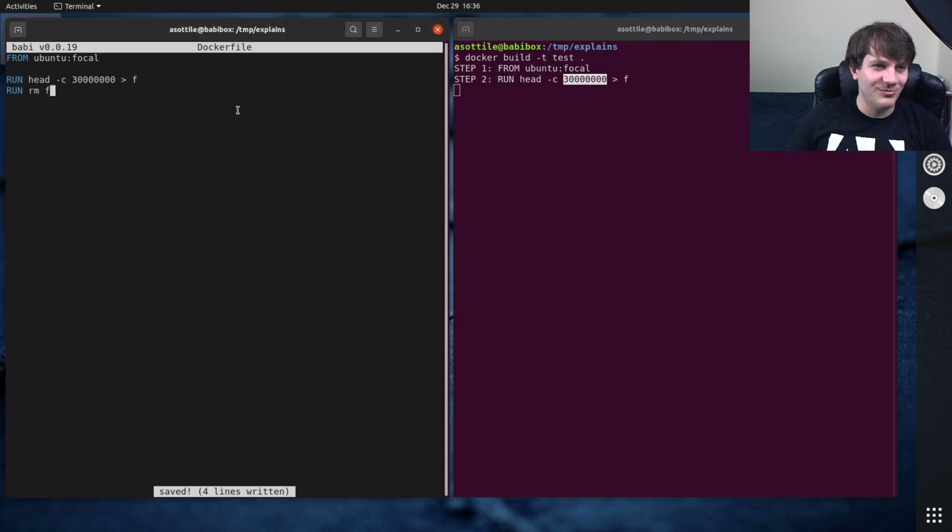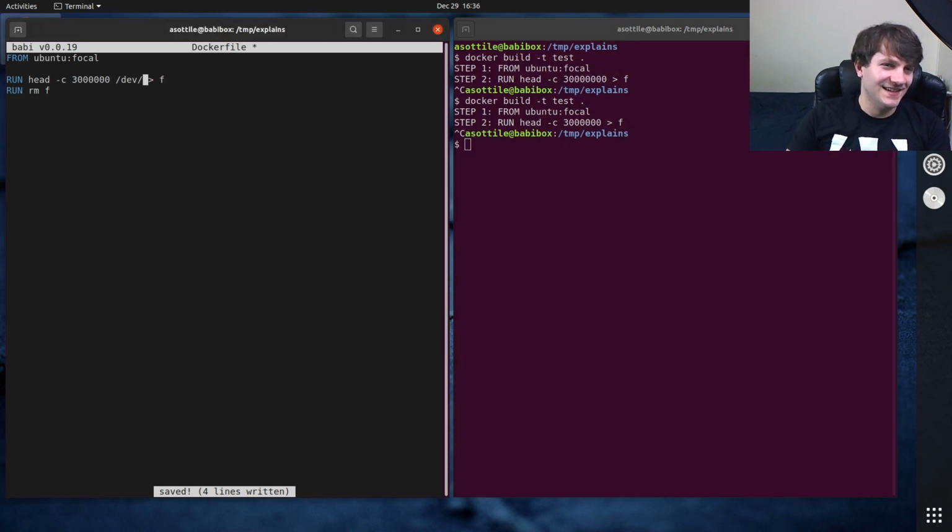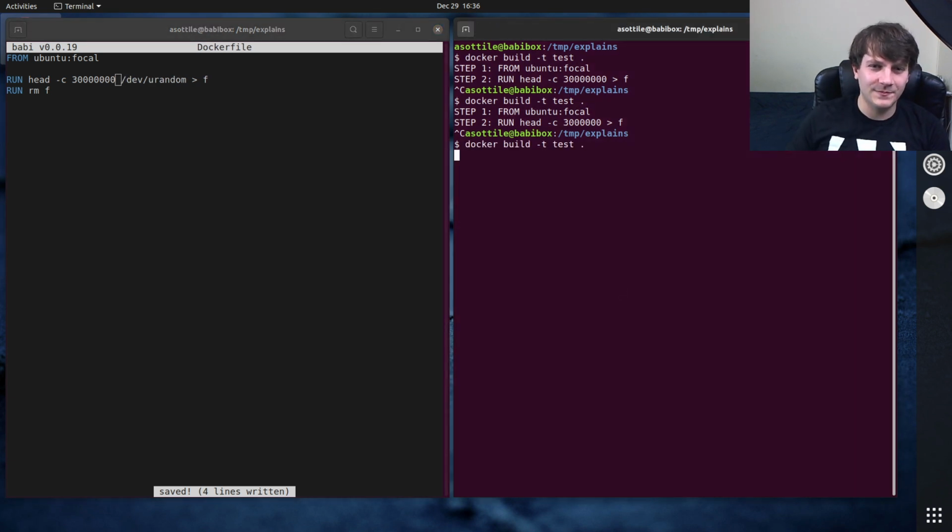Maybe I should have picked a smaller number than this. Let's step that down by an order of magnitude, and hopefully that'll finish faster. This is now 3 million, so that should be 3 megabytes. Oh, I forgot to grab from urandom. It's waiting for me to type stuff there. Okay, we can put it back to 30. Let's do this now. This should hopefully complete a little bit faster. 30 megabytes shouldn't be a big deal, right? Okay, there we go. And now it has to commit the image.